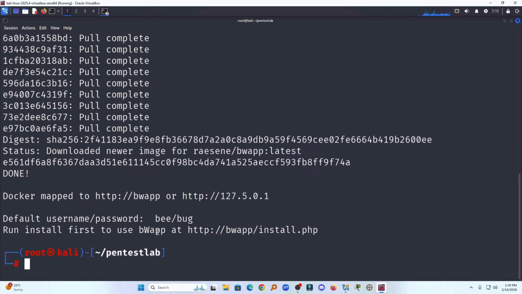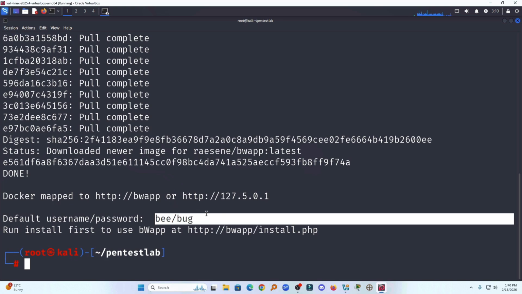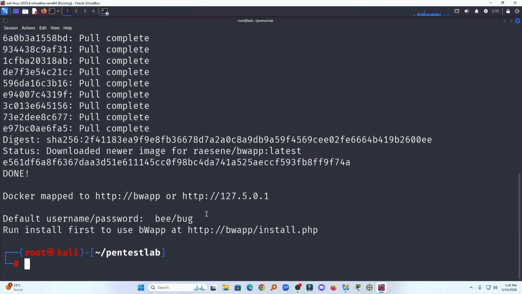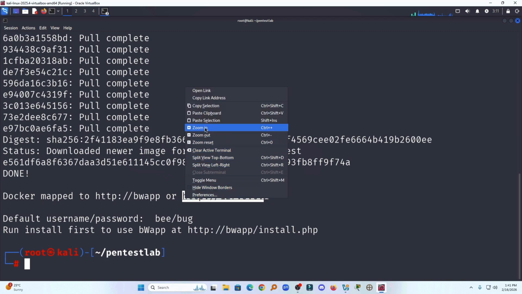Once downloaded, you can open this. You can see the link has been mentioned. You can see the default username is bee and the password is bug. Now you can just copy this link and open it in the browser. So I just click on open link.